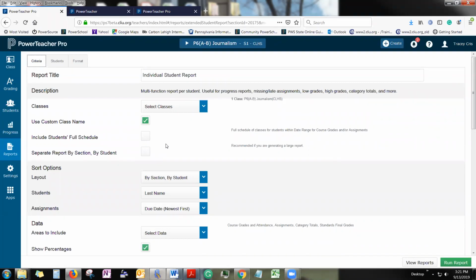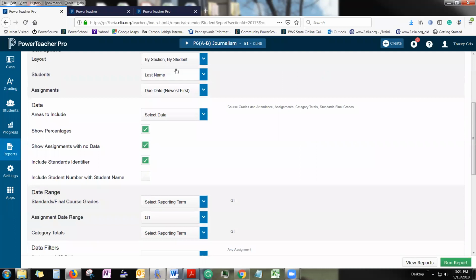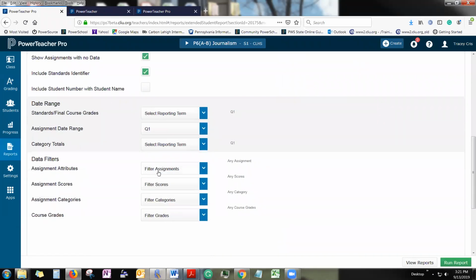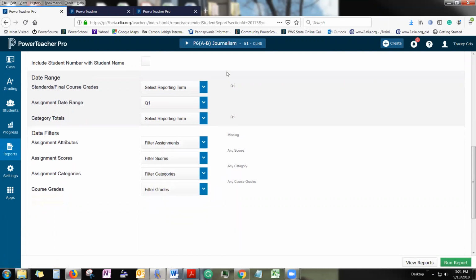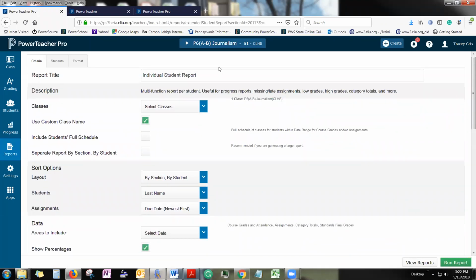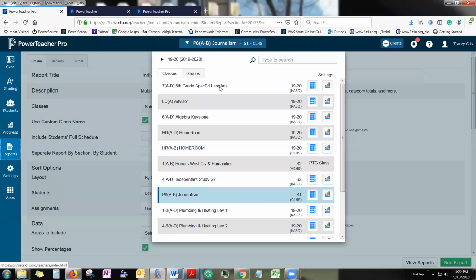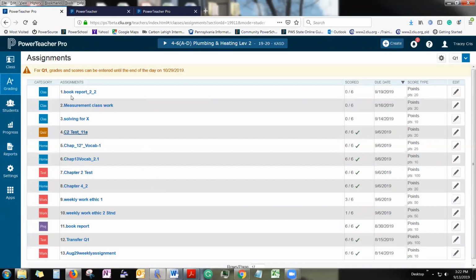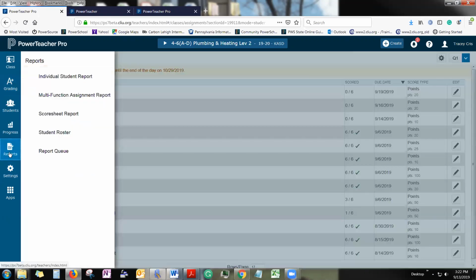I'll be honest, I think this could be a little bit more user-friendly based off of what you're trying to do. But the layouts and the format do give a lot of options. It just depends, again, on what you're looking for and for which class. Now, I'm under journalism. I'm just doing most of my stuff under plumbing and or Spanish here. Back to reports.